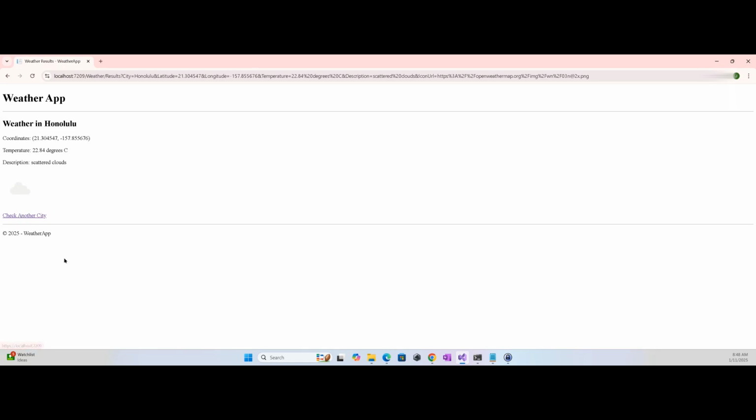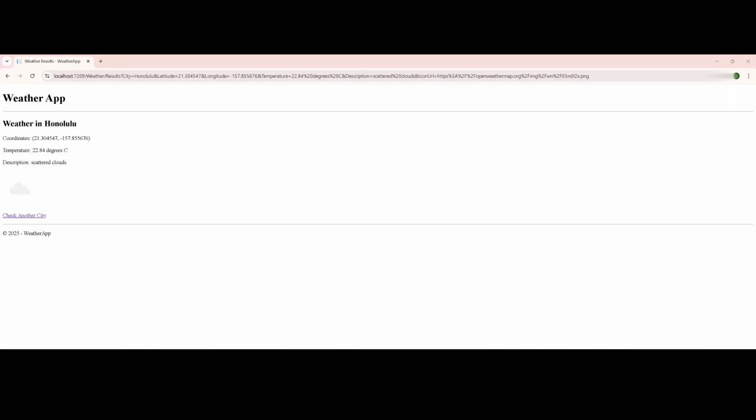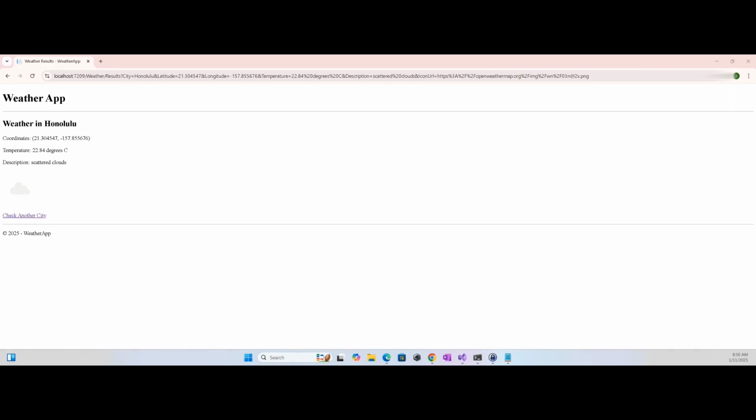Honolulu. Okay. Awesome. There's a temperature, there's a description of the weather, and we get our icon or thumbnail picture. So this seems to be working as expected. Perfect. Awesome. This one was a little bit of a doozy, but we definitely were able to get back on track with it. So if you were able to follow along, thanks so much for watching.